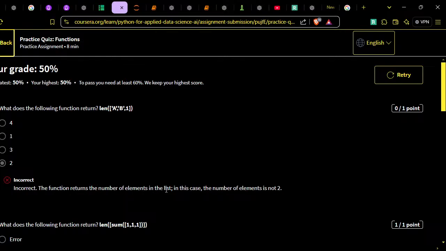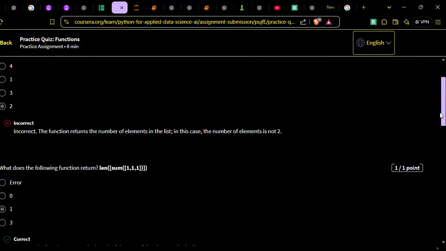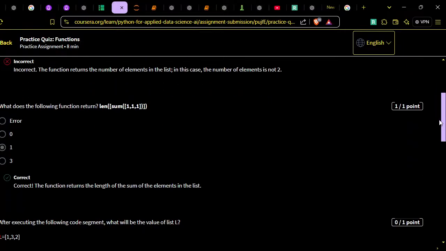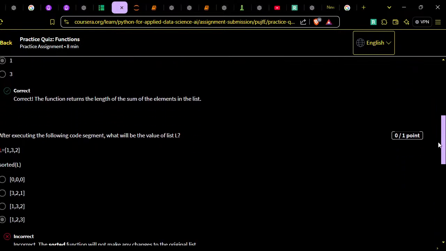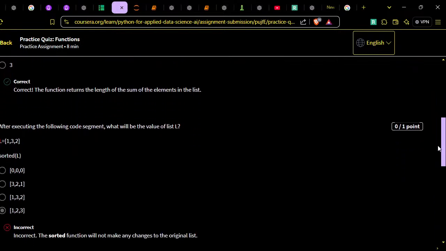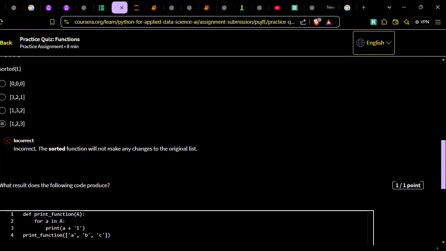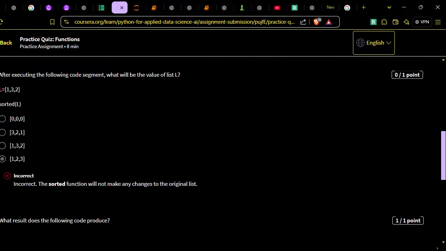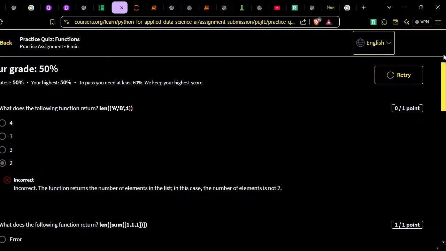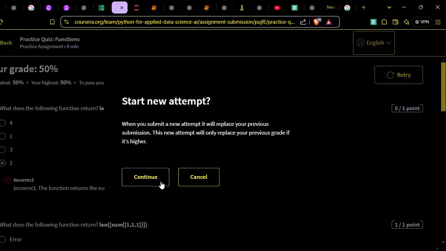The function returns the number of elements in the list. In this case, the number of elements is not 2. Okay, so that's one mistake. We got this one correct. We got this one wrong, and we got this one correct. Okay, so we got this one wrong. L equals the sorted function will not make any changes to the original list. Okay, so let's retry this.